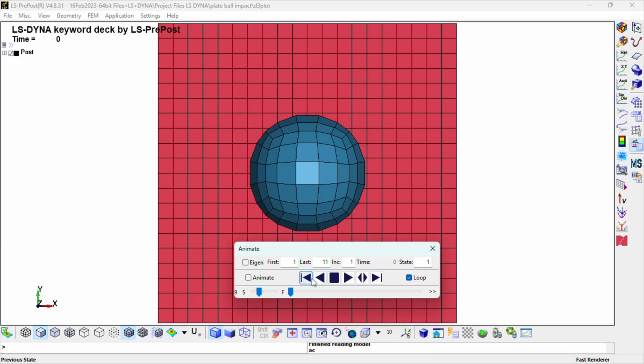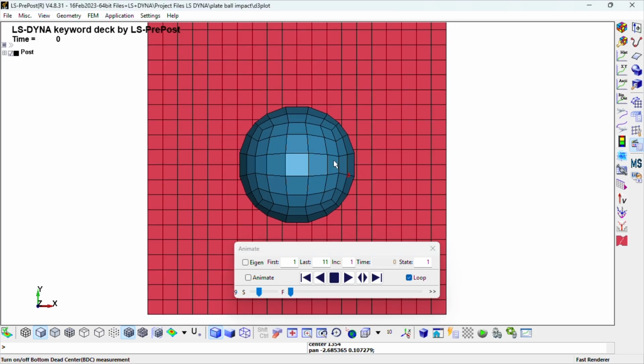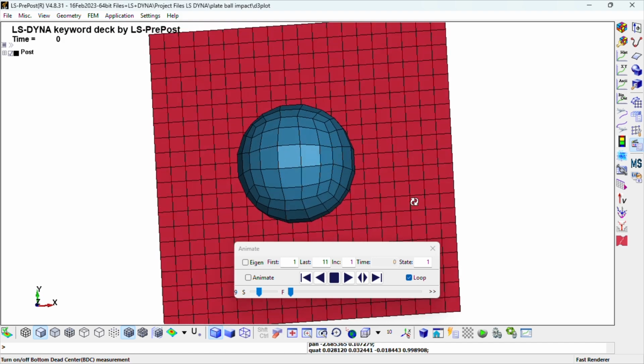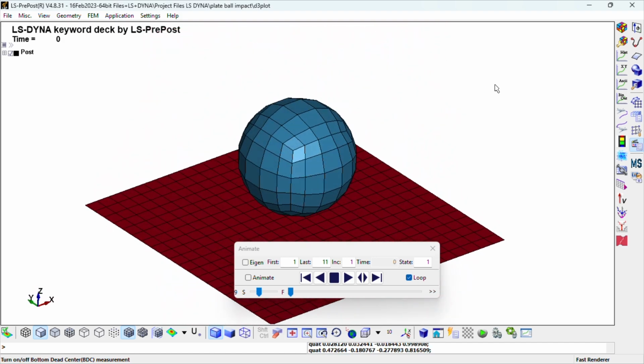Now from what we can see here, we have exactly 11 steps. We defined 10 intervals earlier, but you will see 11 here because state 0, the very first frame before anything happened, is counted. So there's no issue with this. We are just going to reorient the model. Okay, this one is perfect.